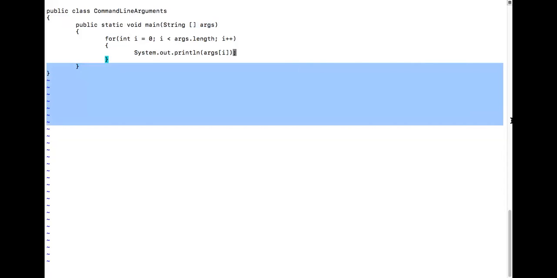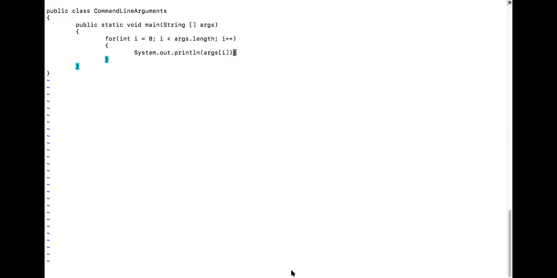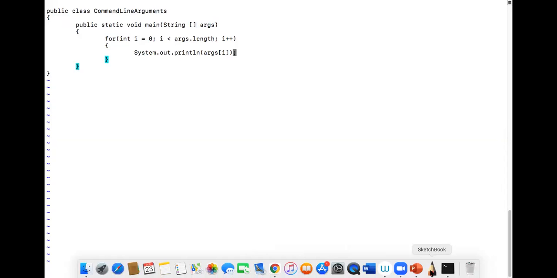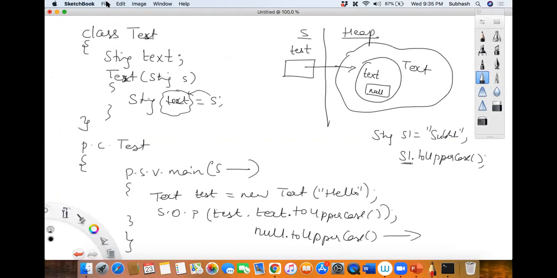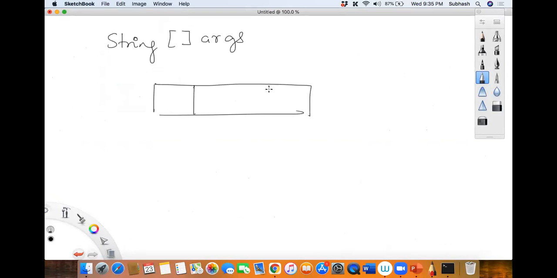Guys, is it okay? Yes or no? Args is nothing but an array of strings, correct? So how does it look here? Like this: String, square bracket, args. So what is args? Args is nothing but an array of strings. It will contain an array of strings, isn't it, guys?